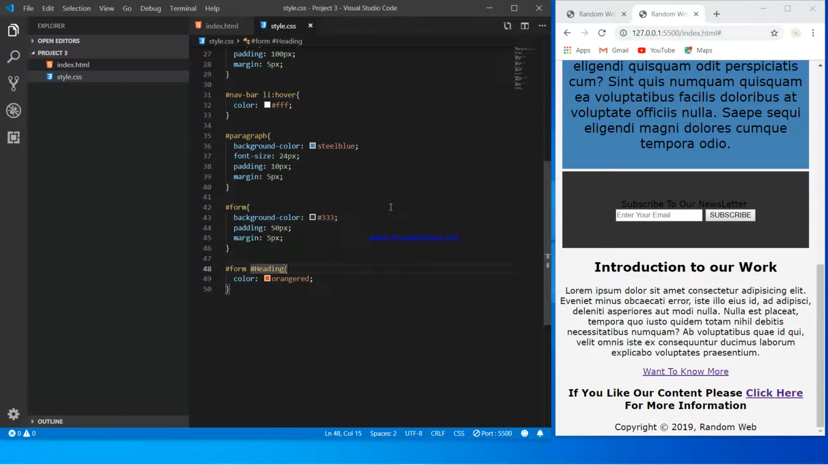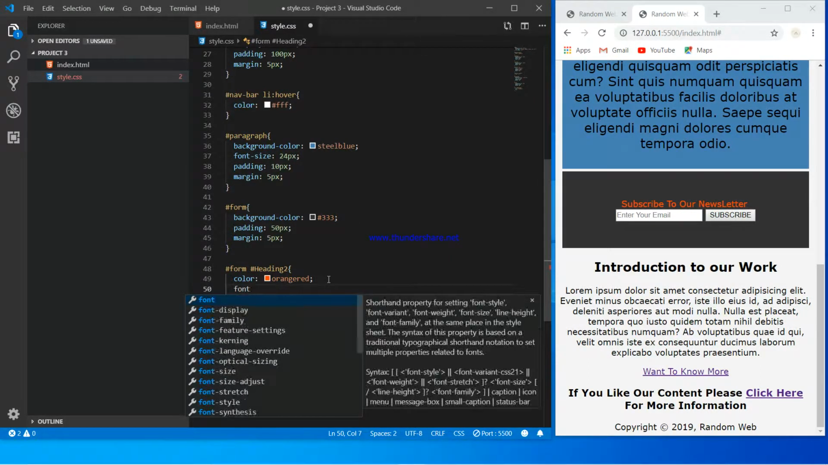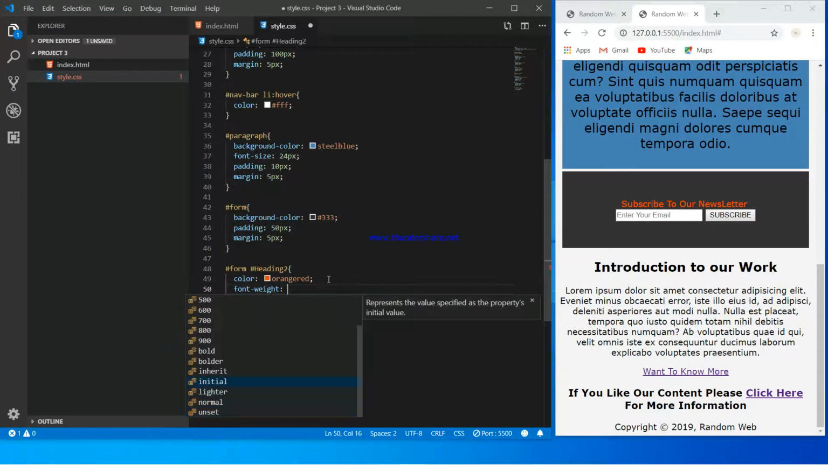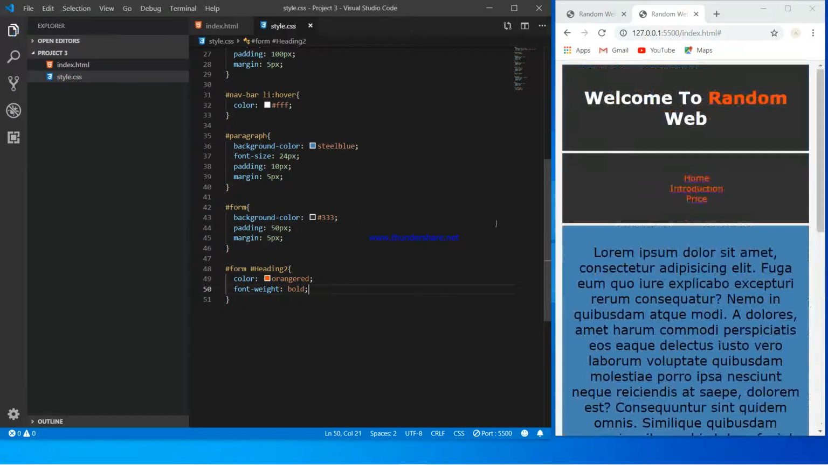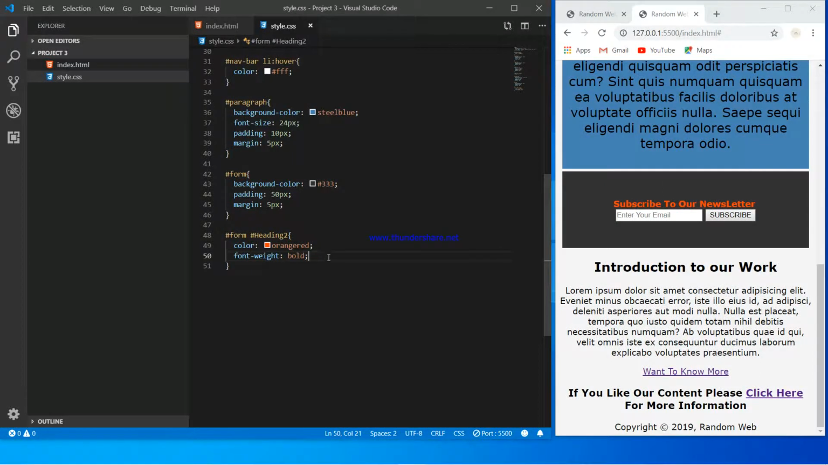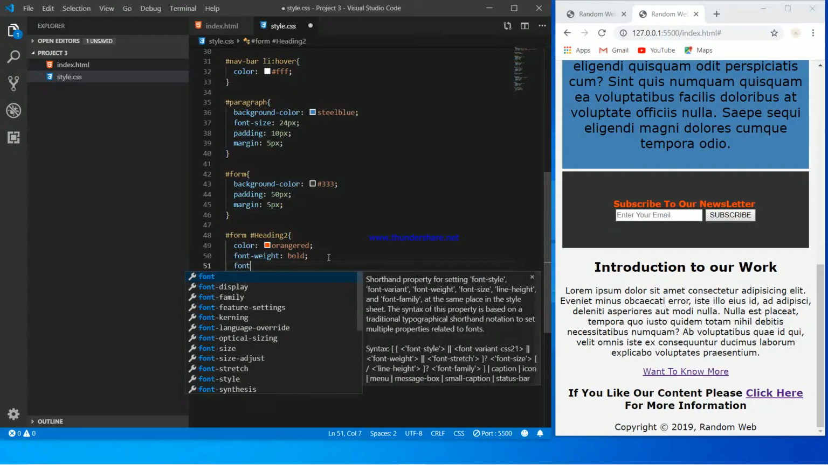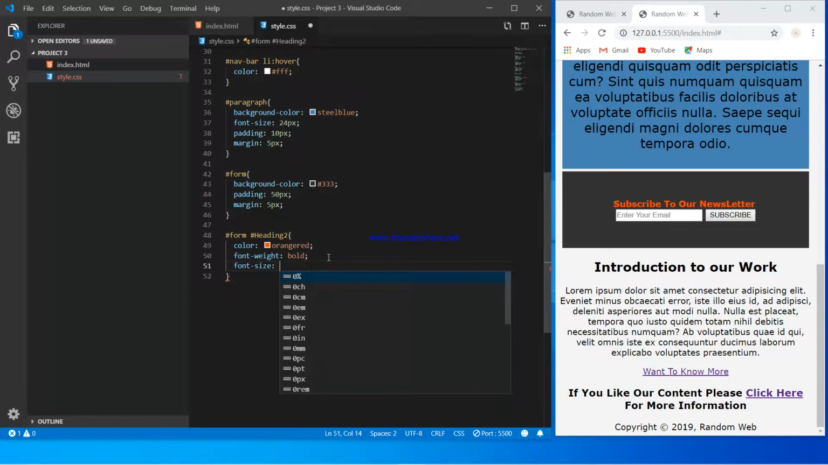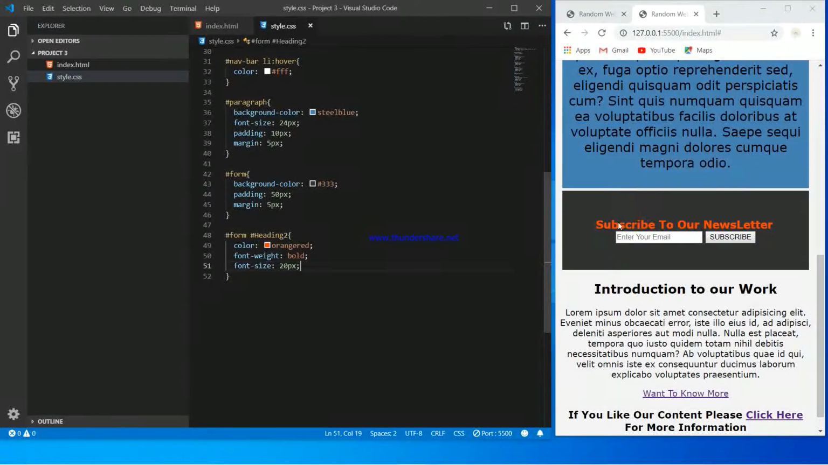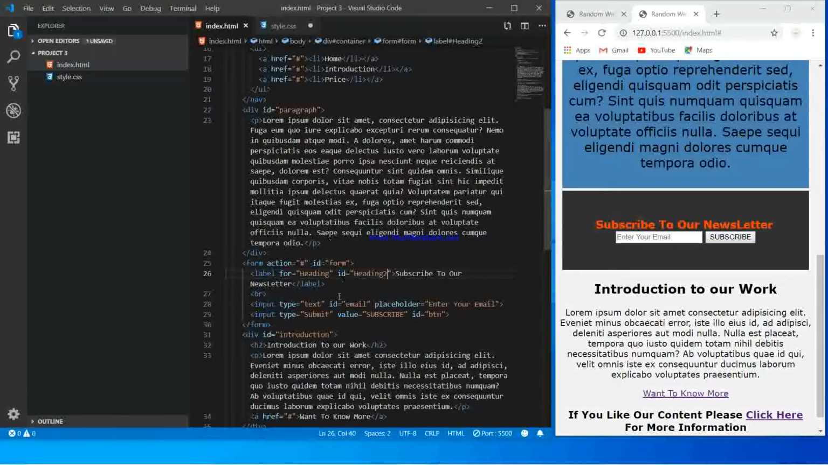Oh, sorry, they should be heading 2. Great. And I'm gonna do the font weight to bold. Okay, good. And for this specific heading only, I'm gonna change the font size. I'm gonna give 20 pixels. I think so, it's fine. Yeah, 20 pixels is good. Okay. Now I need the submit button.